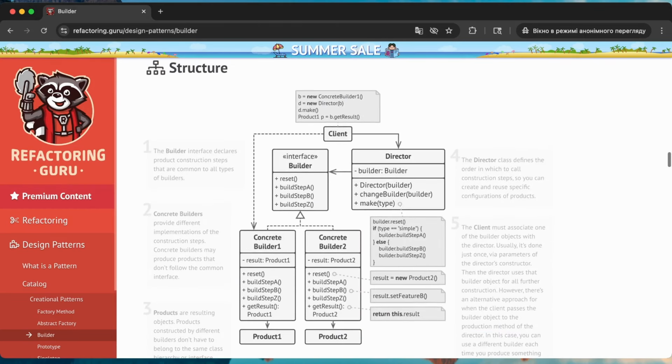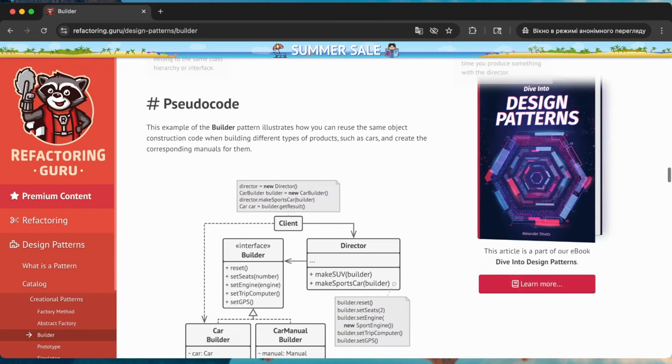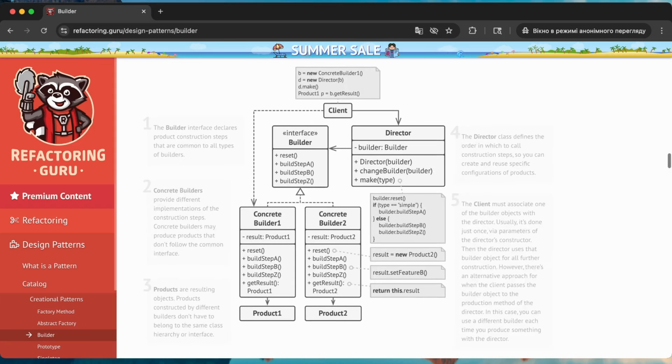There is also a nice instruction, a great schema of how it's working. In our case, you can see we have a builder interface where we define all steps, and we can create different builders. For example, concrete builder 1 has different steps and creates product 1. In the case of concrete builder 2, we create product 2 with some custom steps too. And the director, as I mentioned, is not required, but you can use it, and I will explain later how to use it.